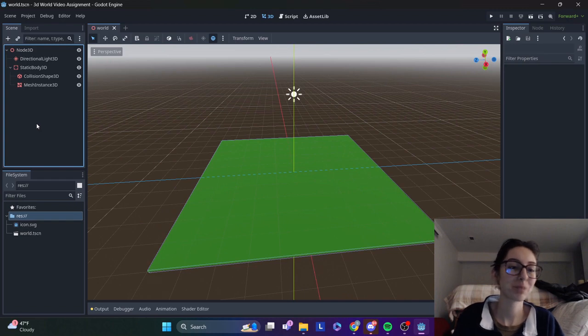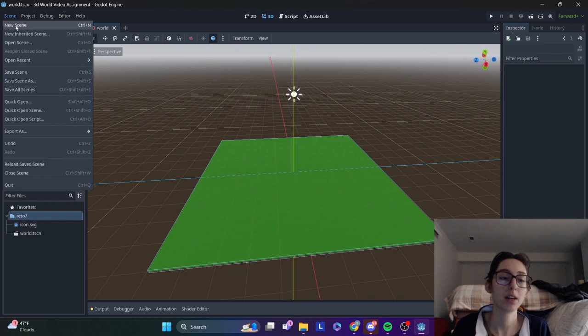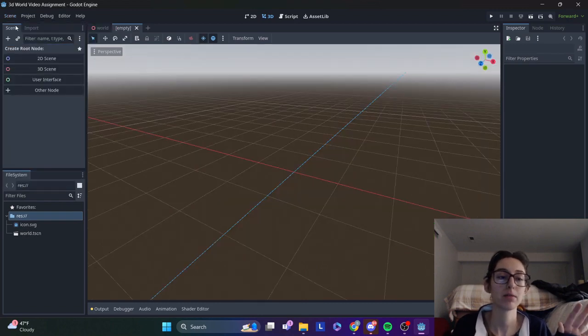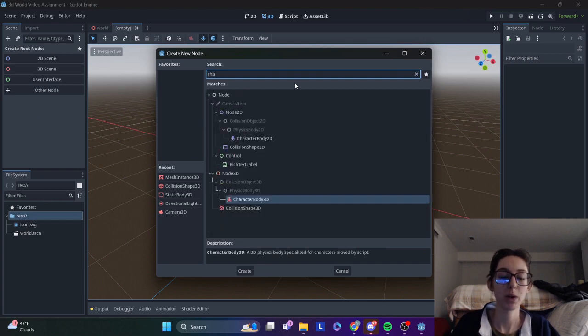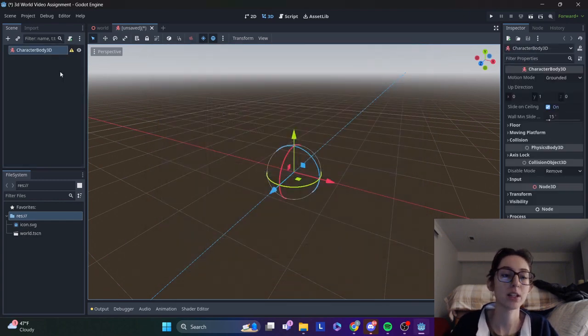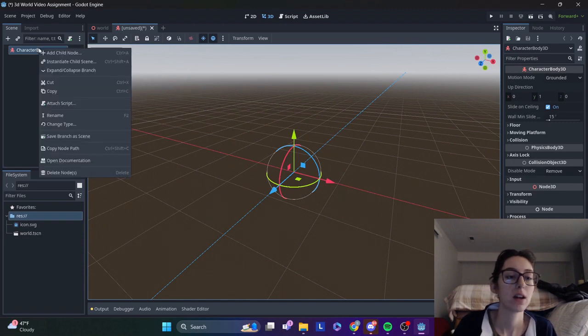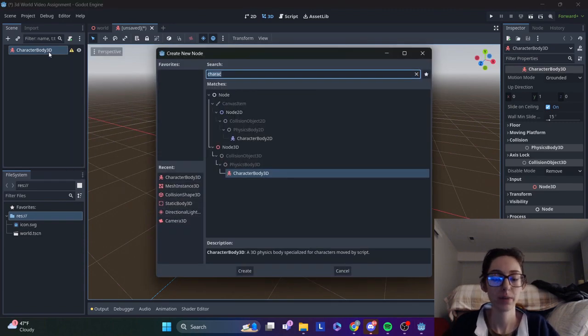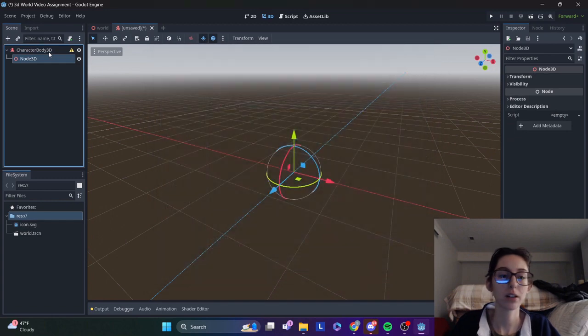And now we have made our world scene. There you go. Alright, next we're going to create a new scene. So on the top left, hit new scene. We want to make another node because we want a character body 3D to be our main parent node for this. We're going to add child node 3D as our child. This is our character, so I'm going to just rename it character.